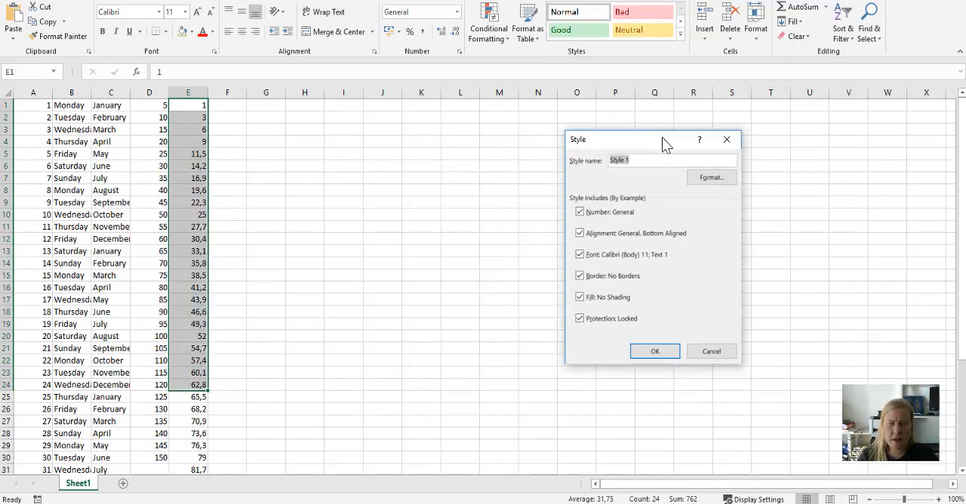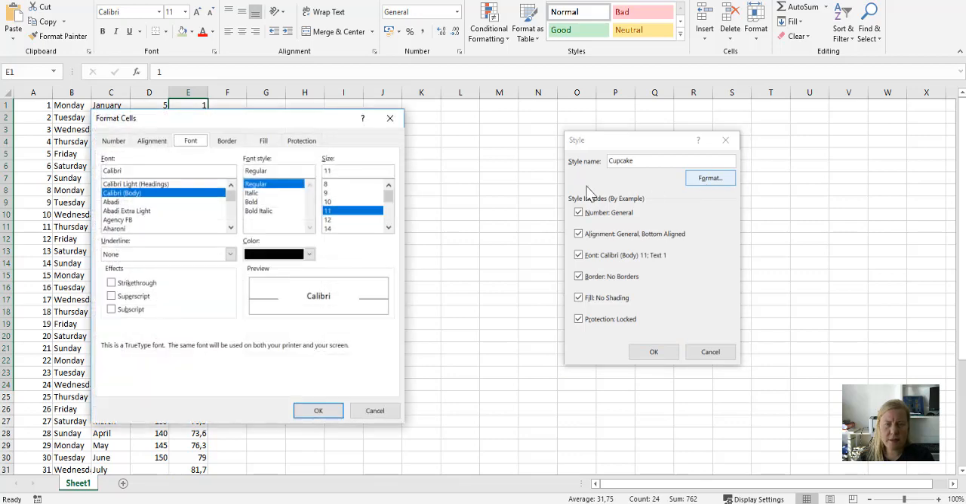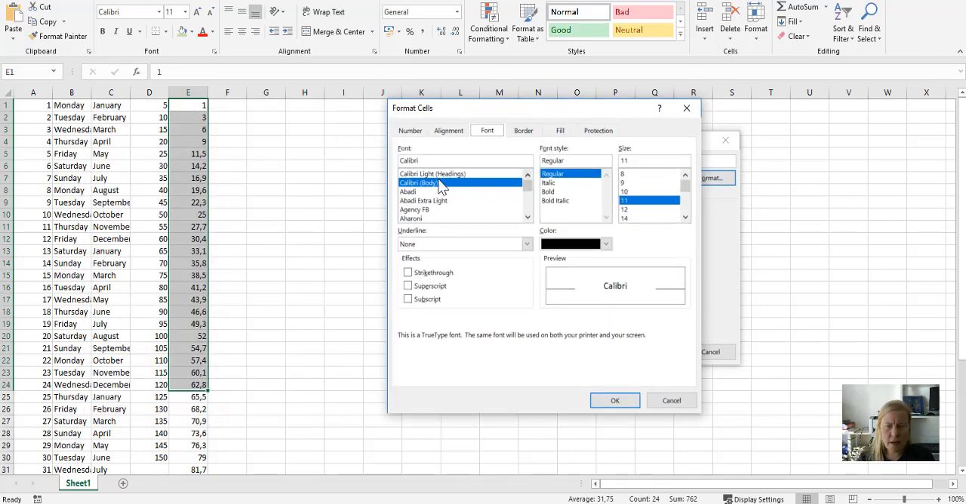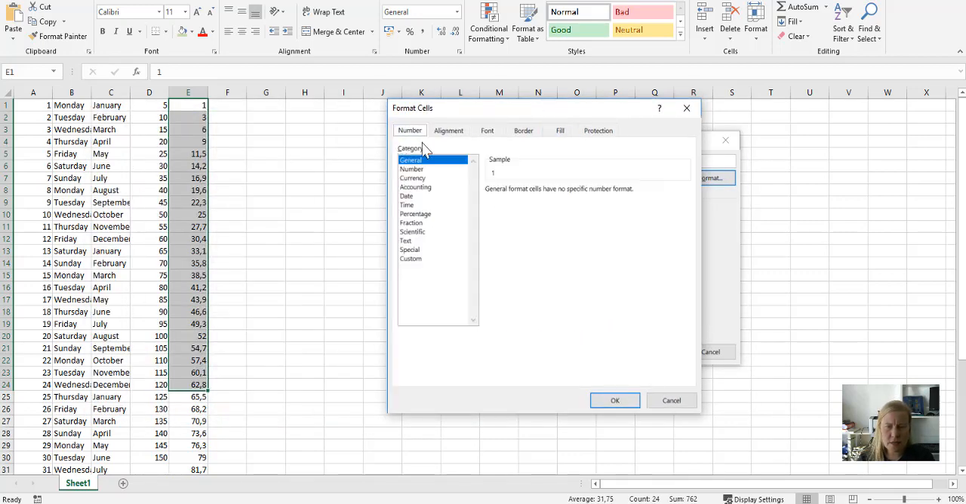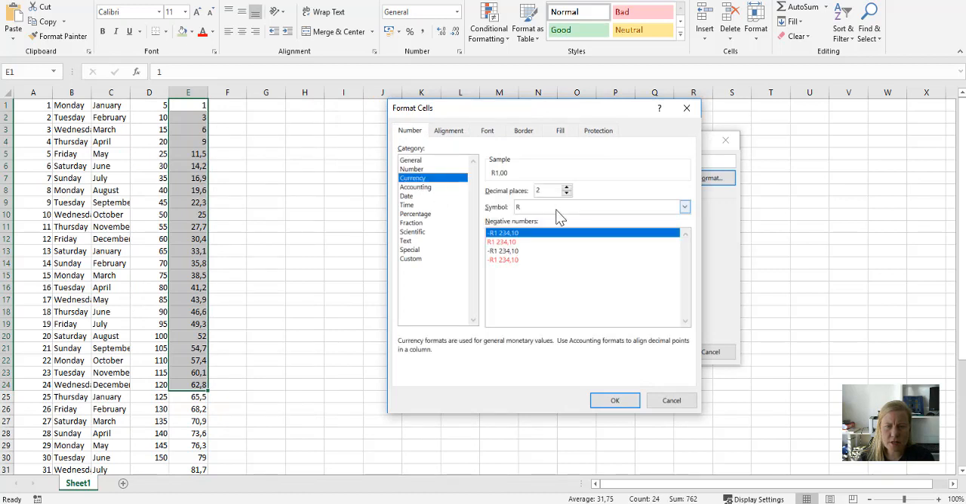So I'm going to just call this Cupcake, because that's what we do. And I'm going to change this and say that I want the formatting to be currency. So let's go to number. I'm going to change this to currency. I'm going to change it to ZAR, and I want it to be that minus and showing in red. I'm going to say yes.